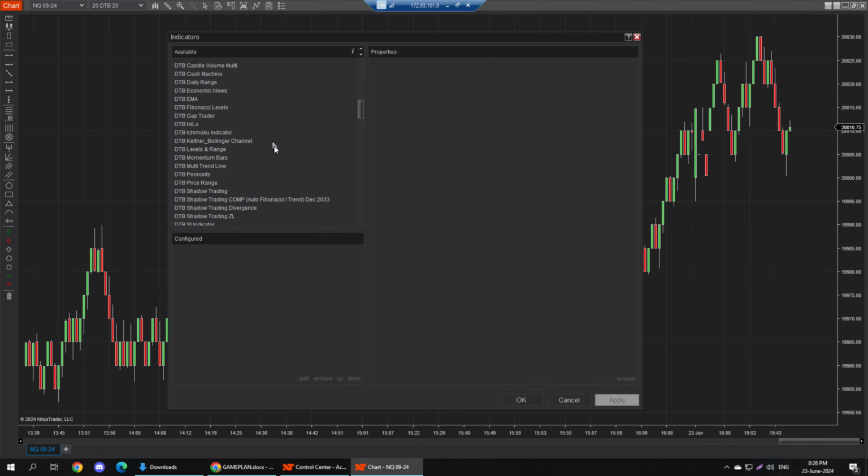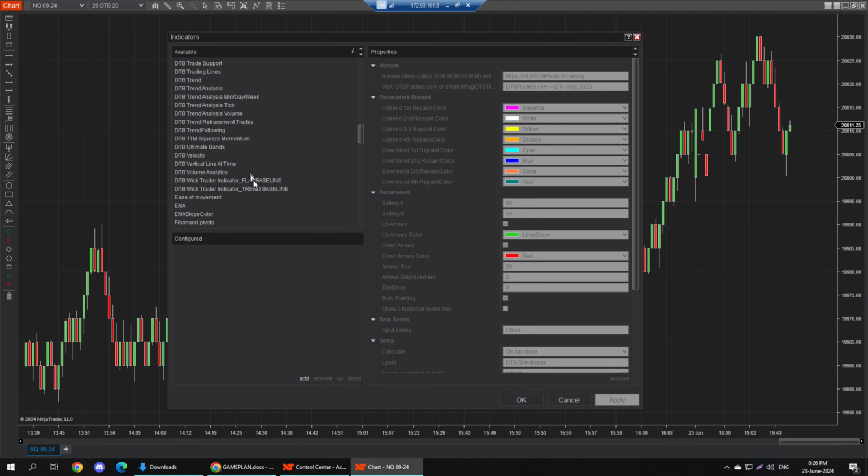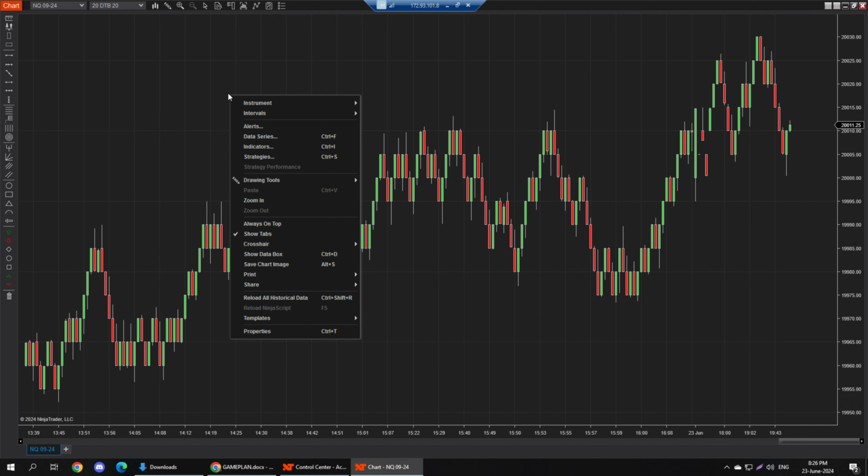Just look through the list here again. SI indicator. What did I do in the SI indicator? Okay, so I've worked on the strategy that uses the SI indicator. I didn't touch the indicator itself. Just checking if there's anything else. Okay, so that's fine. No other updates regarding the indicators.